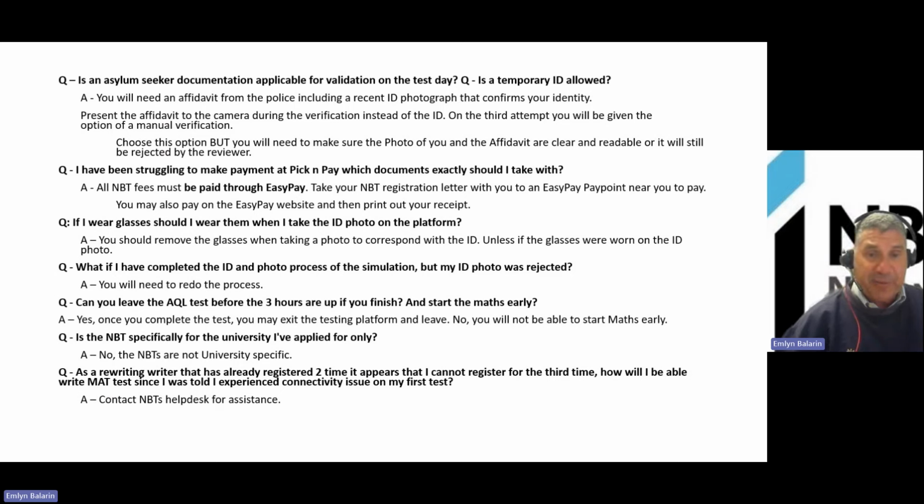What if I've completed the ID and photo process of the simulation, but my ID photo was rejected? If your ID photo has been rejected, you should receive an email advising you that the manual verification was rejected, and then you will need to go back into the platform and redo the ID verification part of the simulation. Now it's really important that that is completed before the Wednesday 12 noon, before your test date. That's why it really is in everybody's interests to complete the simulation well in advance of your test day, so that we don't end up with a situation where we prevent you from writing.